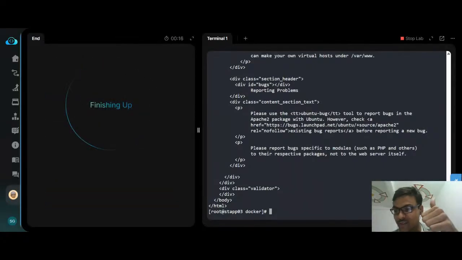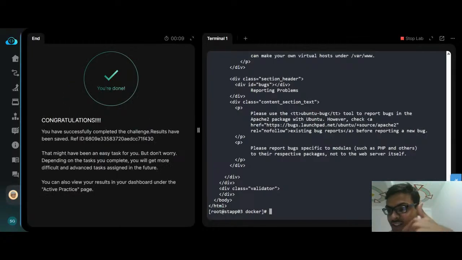After 20 seconds of checking, this complete image has been checked thoroughly. Write a boom in the chat if you were able to do this, guys. Write a boom in the chat if you were able to do this task. You all are amazing. Congratulations, you have successfully completed the challenge with me.